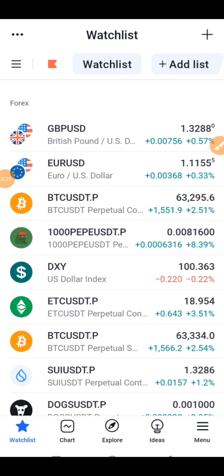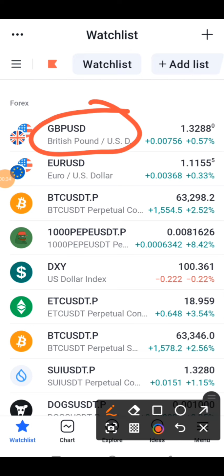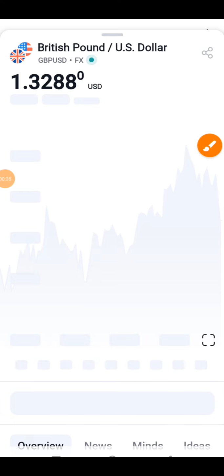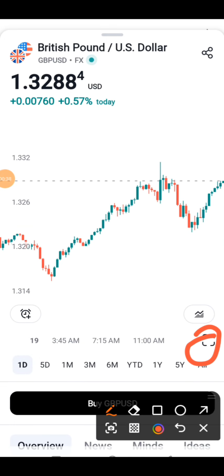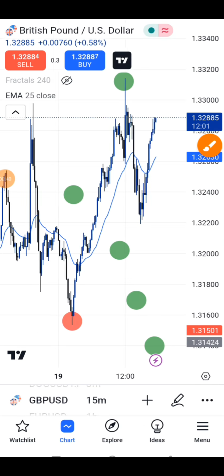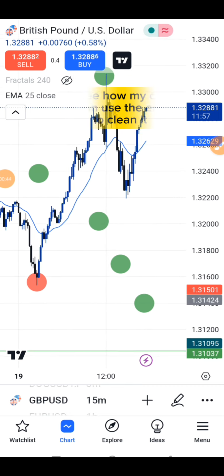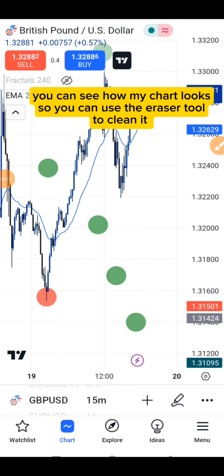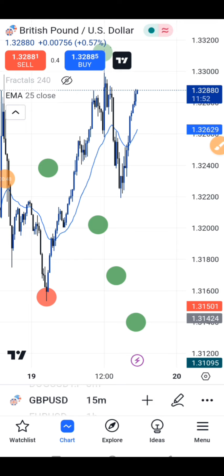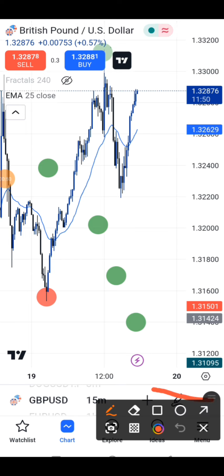Alright, in this video I'll be using GBP USD as an example. So right here I'll just click on it to make my chart look bigger. So right now I've made a mistake. Instead of using the highlighter tool, I've marked so many places. So right now, how do I look for my eraser tool? I'll just click right here.